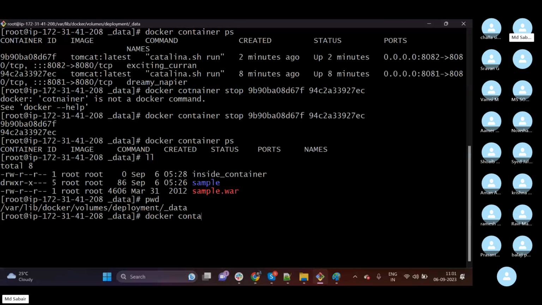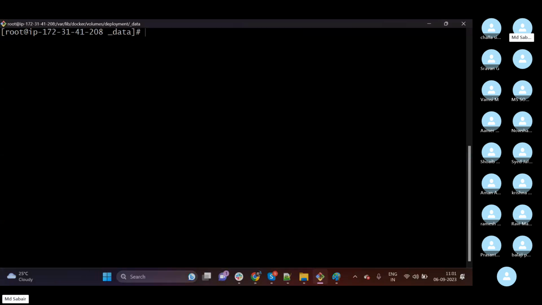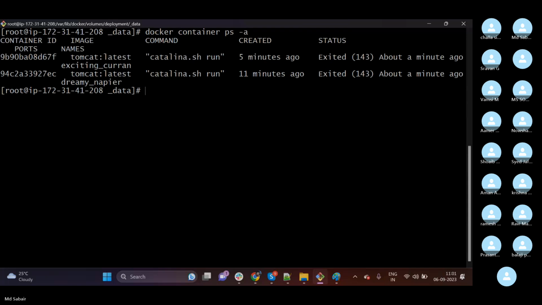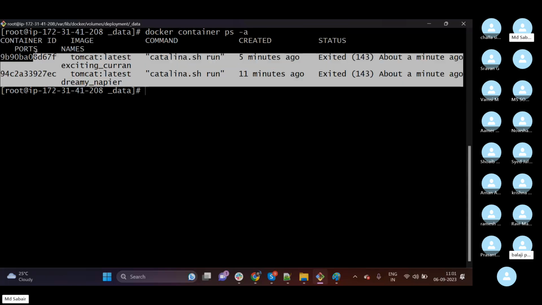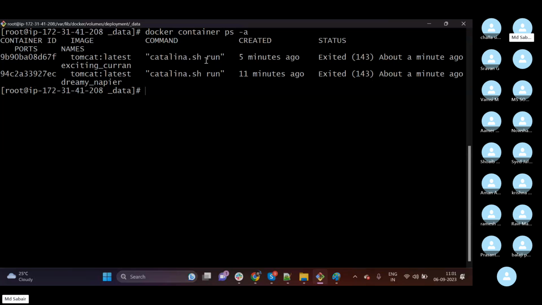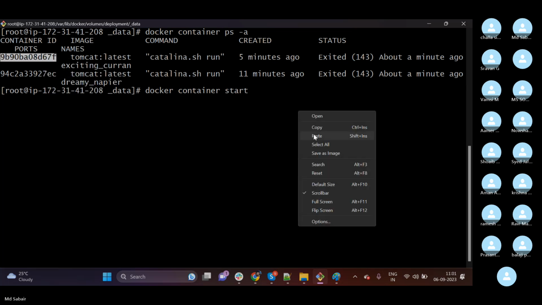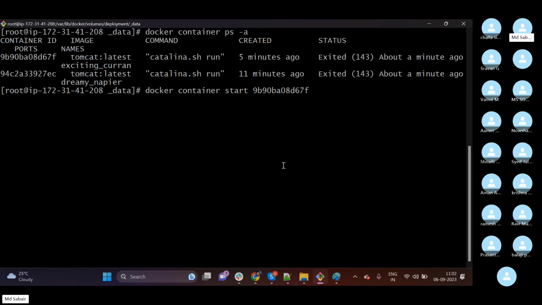Now docker container ps -a. What can we see with the help of ps -a? We can see all the exited containers, meaning these containers have exited and are no longer in use. If you want to start this container again, you can use docker container start and then this ID. We can start the container again.